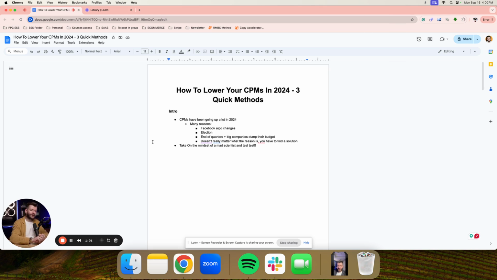Also, at the end of the quarter, what you will notice is that CPMs usually spike because big companies just dump their ad budget. They have to spend a certain amount of money on advertising for a specific quarter. And if they haven't spent it during the previous months, then at the end of the quarter, they usually just dump it. That's when you see a lot of banned ad accounts. You see a lot of increased CPM. So these 3 ways will help you to compensate for those big changes.